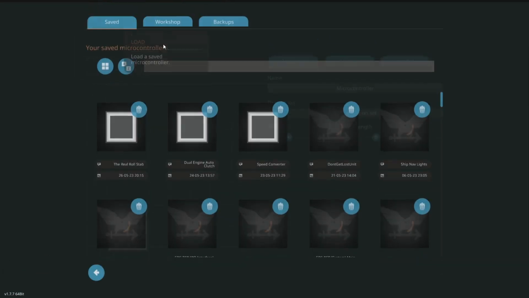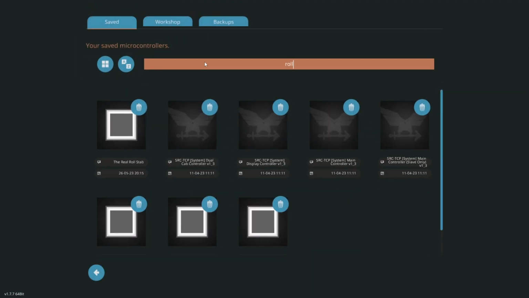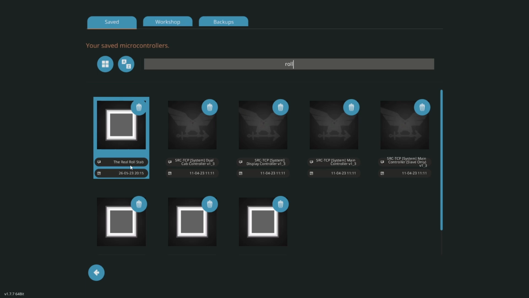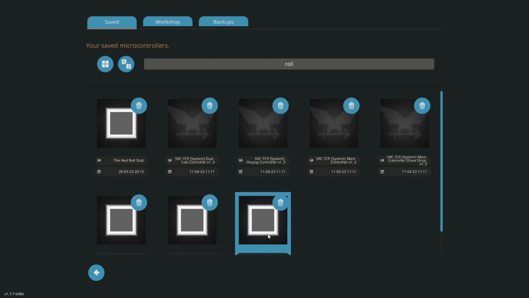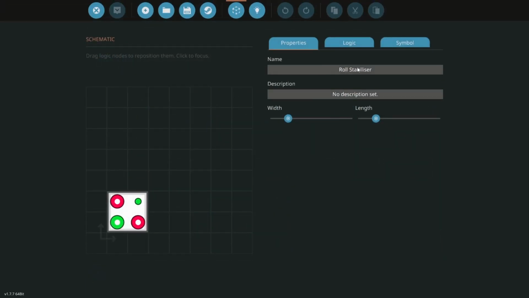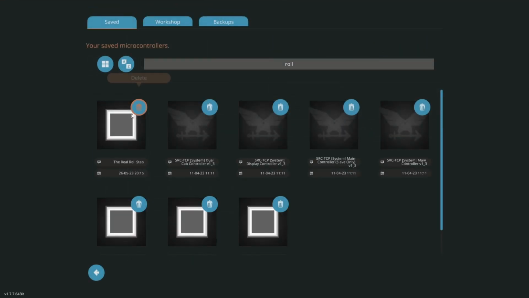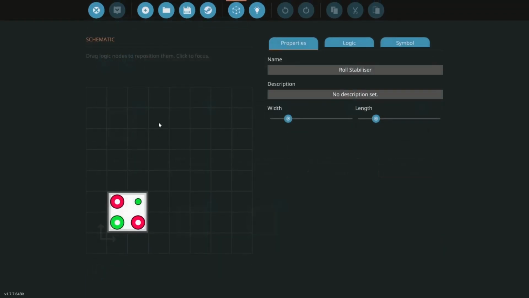If I come into the editor and I try and load a roll stabilizer, there's this one, the real roll stab, and then this one, roll stabilizer, and then I don't know where that third one is. This one here, wait, let me load that again. The real roll stab. This is the one I want to use. The name here is roll stabilizer. So this name is what's being displayed in that menu.